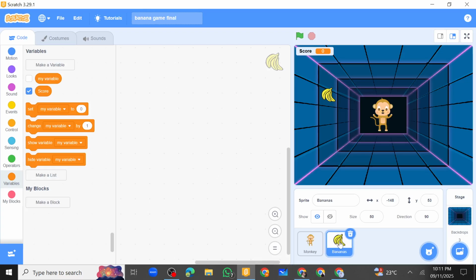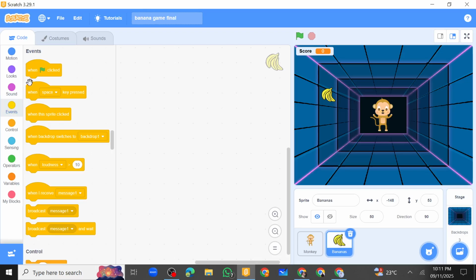So first of all, I will be coding the banana sprite. For this, what I will need, you have to go to the event blocks here, and in the event blocks we need this when green flag clicked block. That's the most important block because this block helps your program run when you press this green flag.